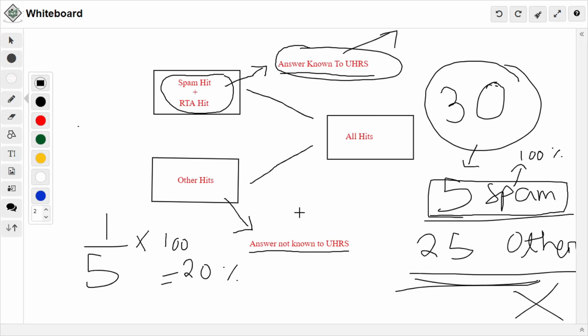And to see if you are doing the hits correctly or not, they give you the spam hit and RTA hit, just to know if you are doing the hits correctly or not. Now this is what a spam hit is, right? And now what is an RTA hit?